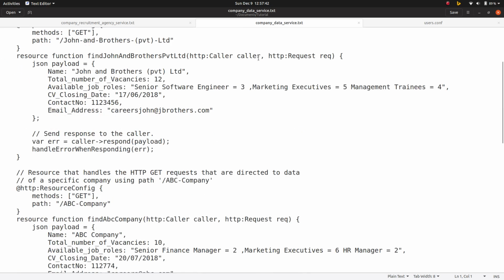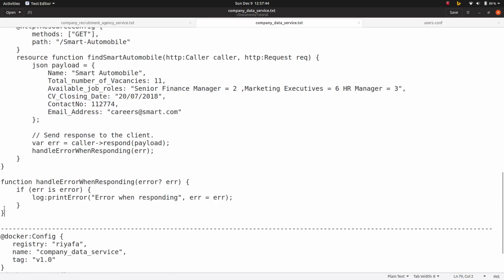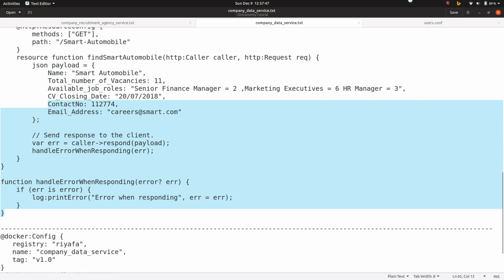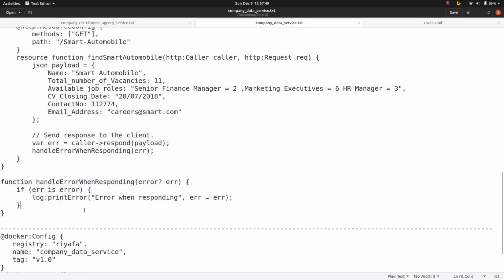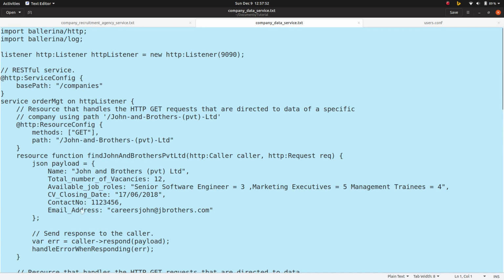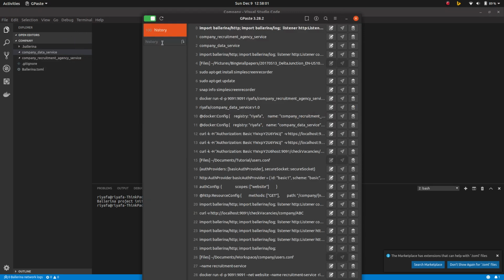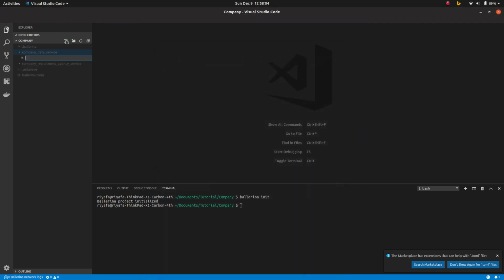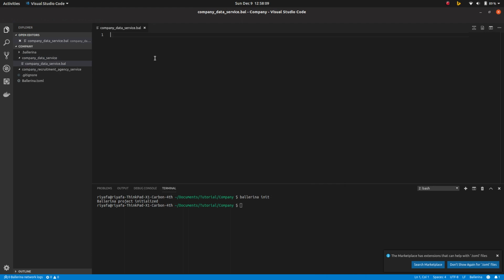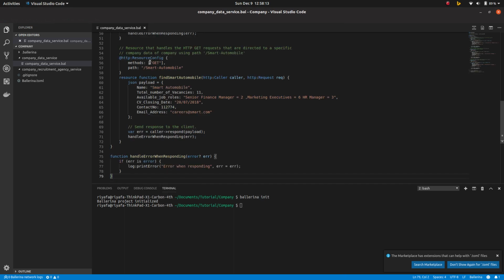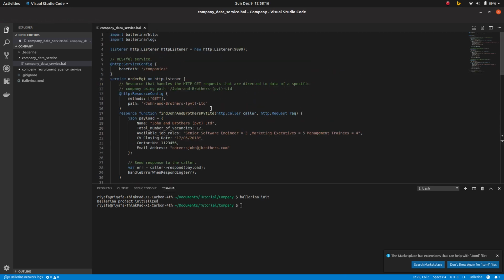Here in this text file I have this code, and let me create a new file also here, and give this the name company data service.bal, and let me paste the code that I just copied.